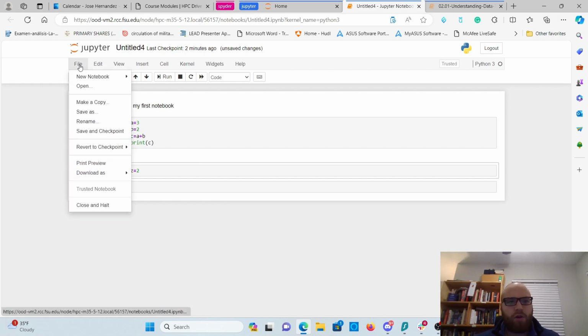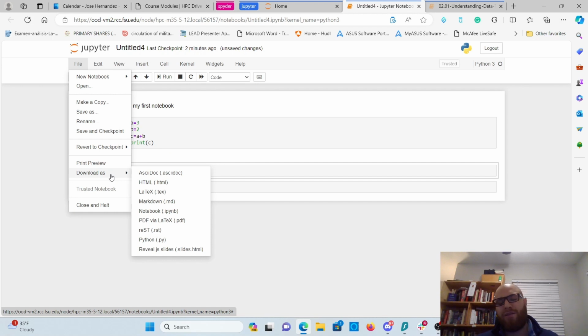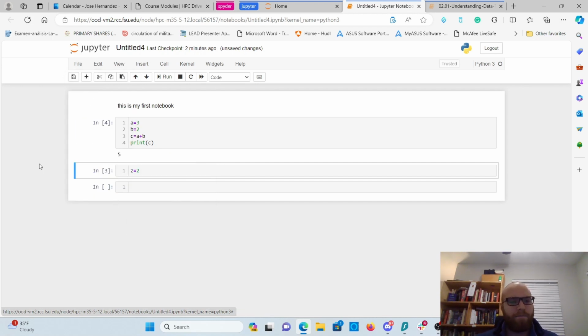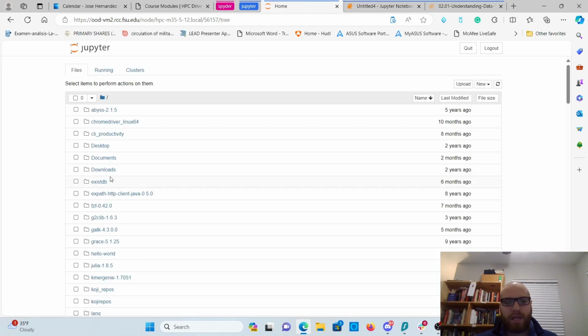You can go ahead and create new notebooks right from here. You can also use R in Jupyter Notebooks, and you can make new copies, save as, and you can revert to particular places where you've saved it before, with checkpoints. You can also try to download. I would suggest downloading through the other data transfer ways that we have learned. Now let's go back.